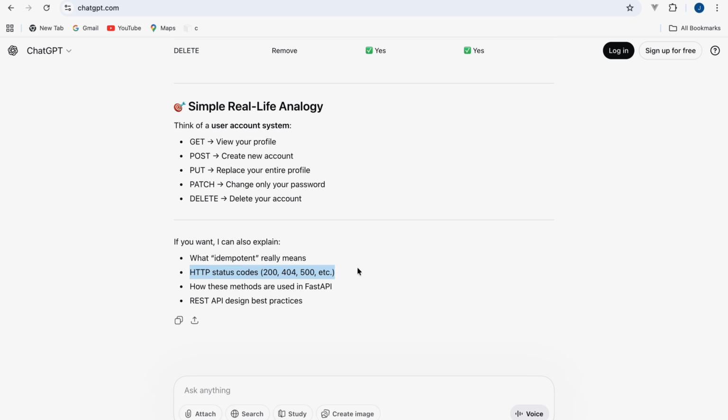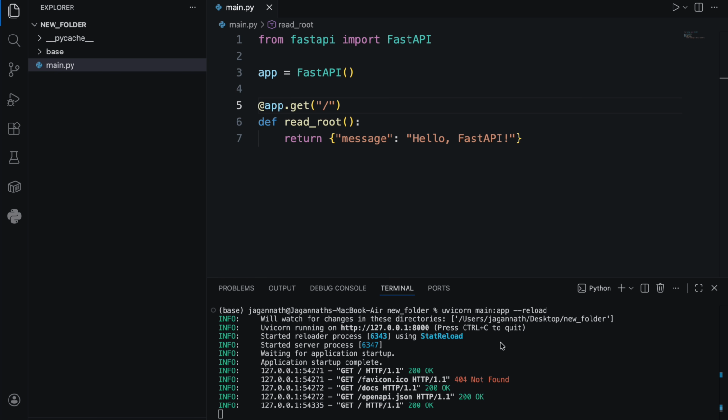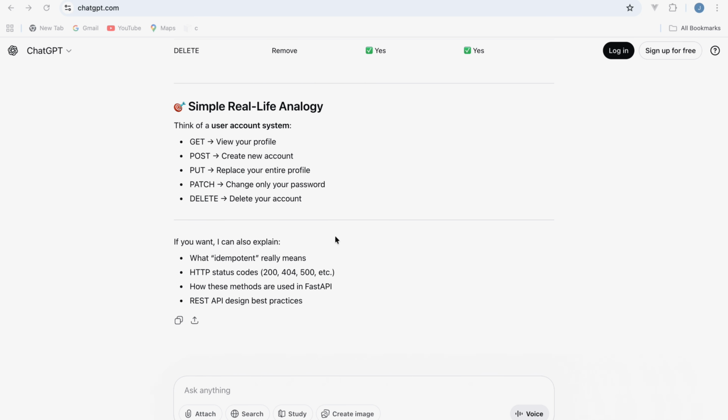These are some HTTP status codes: 200, 404, 500, etc. 200 is for a successful response, 404 is not found, 500 is for internal error. So next what we can do, this is how we already created the FastAPI. Like this, we can implement a CRUD API and check it here.